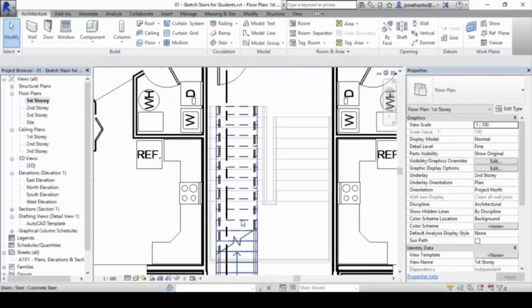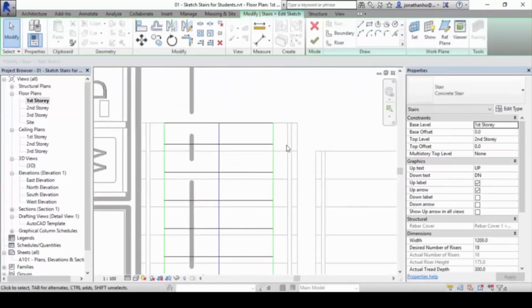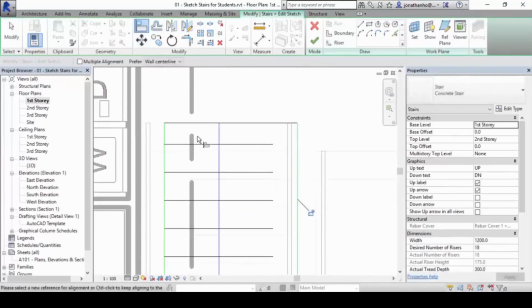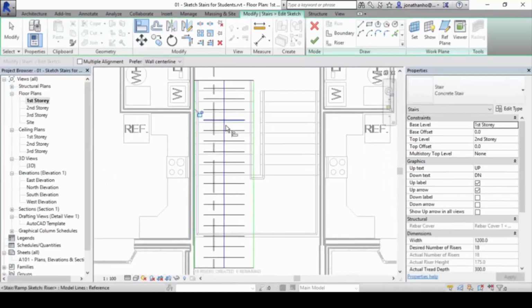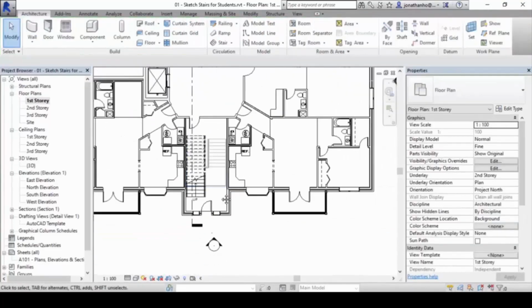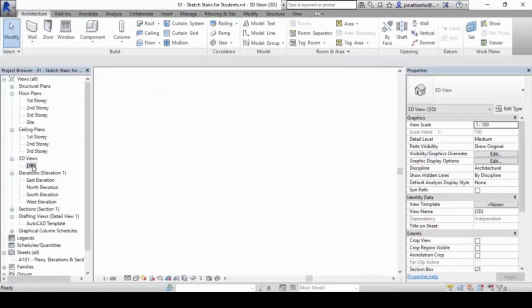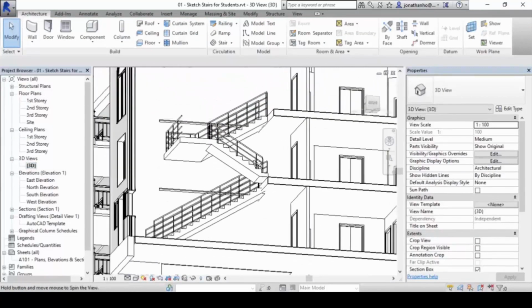Once we are done, we can go inside and again edit sketch to edit the footprint of the staircase by using the align commands. And when done, click tick and the staircase will be created nicely. You can take a look at this in 3D.